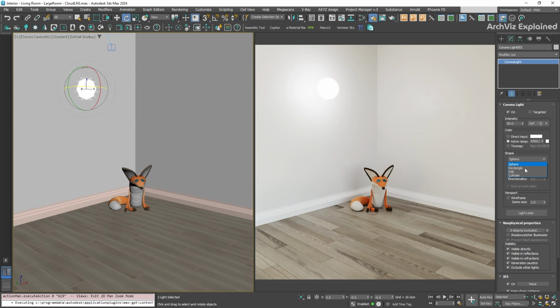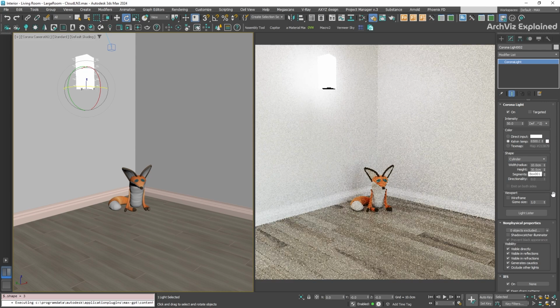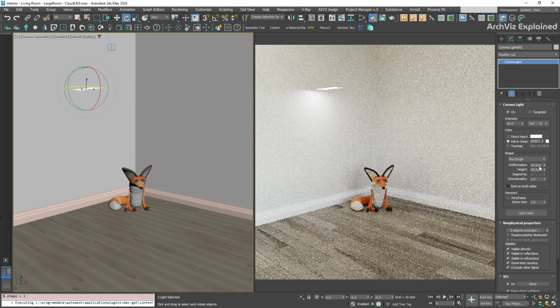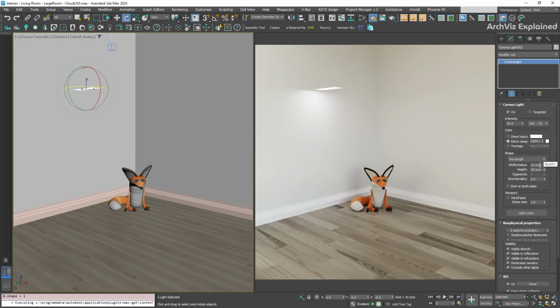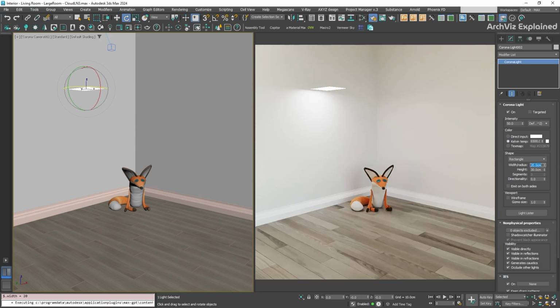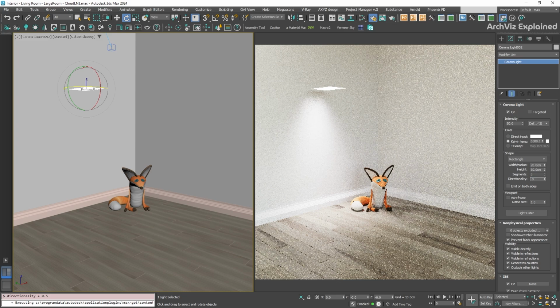Okay, let's talk about a really useful setting called directionality. You may notice it's grayed out and set to 0 when you're using cylinder or sphere lights. That's totally normal. Those shapes are designed to emit light in all directions, so you can't really make them directional like a spotlight. But if I switch back to a rectangle or disc light, you will see the directionality setting become active. Now, watch what happens when I start increasing it from 0 to 1.